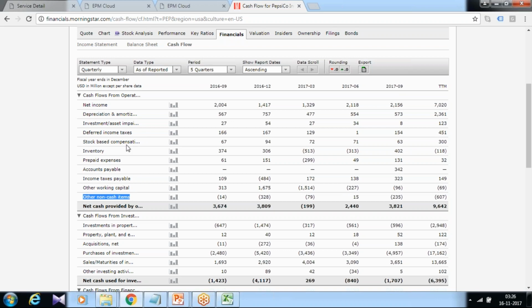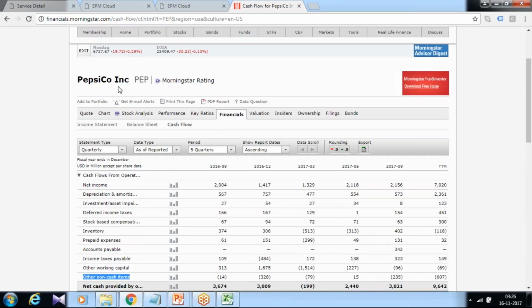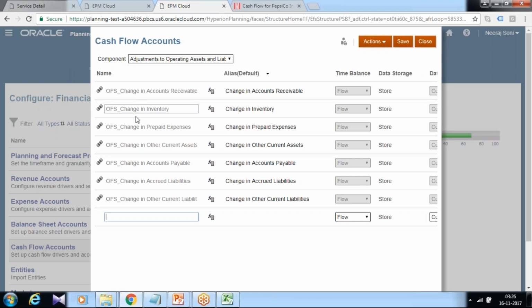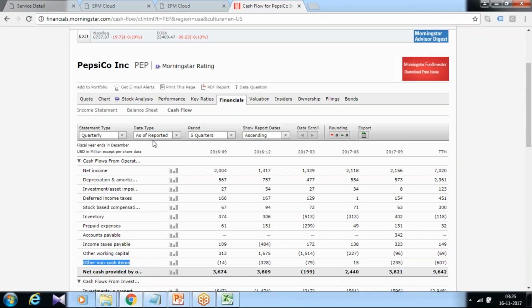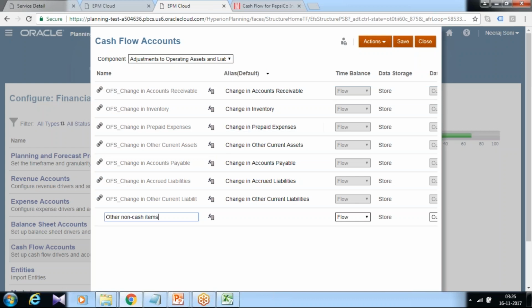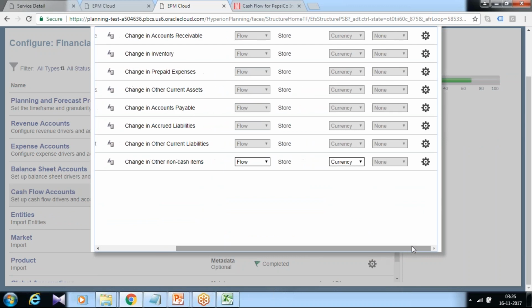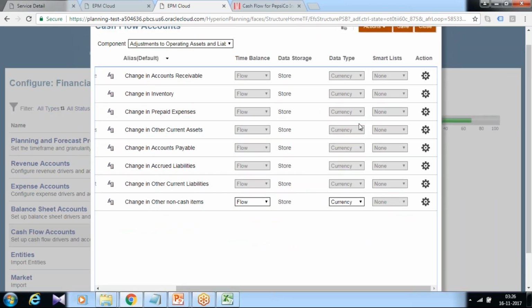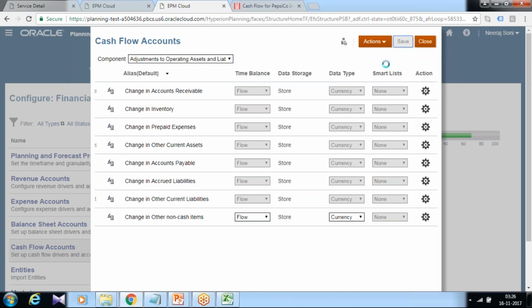You find the cash flow hierarchy given in PepsiCo is very similar to the cash flow available over here, like inventory, account payable, account receivable. These members you can find over here as well. So copy and paste the member from there, and I can add the respective member, define time balance properties, data storage properties, and once you're done with this, you can click on save.